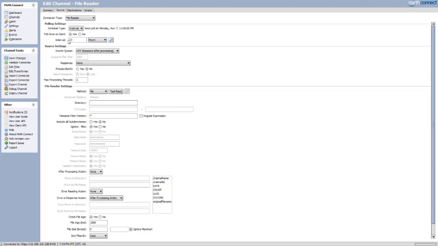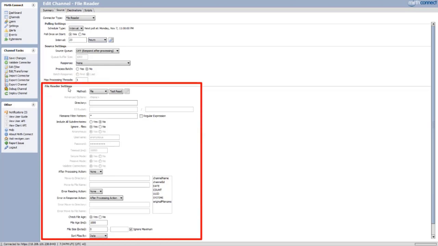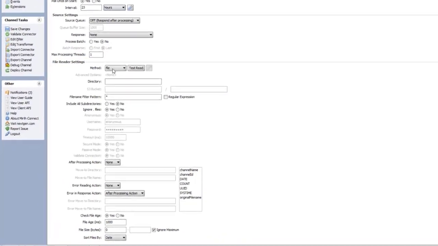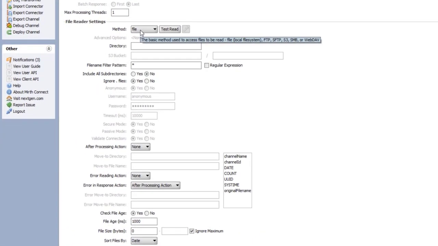Next, we'll notice that we have a new settings group called File Reader Settings. The first property I want to talk about is the method. If we select the drop-down, we can see the many different method types Mirth Connect supports. The first one is the file method. This could be a local file system where your Mirth instance is located, or it could be a network file share or a mapped share. Next we have FTP, which is a file transfer server. Along the same lines we have SFTP, which would be a secure file transfer with the default port at 22.